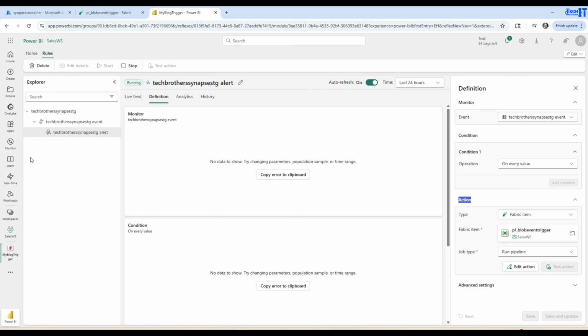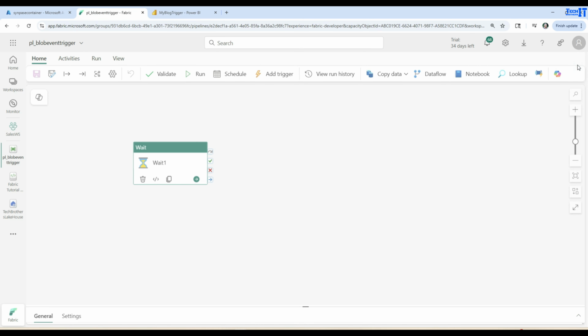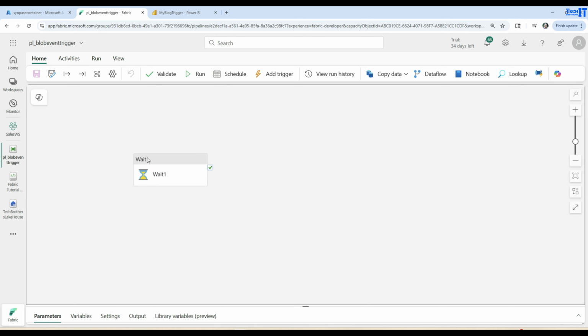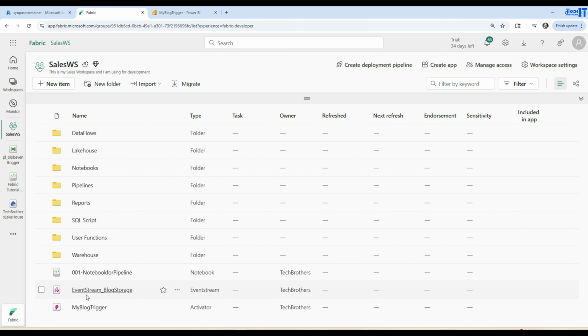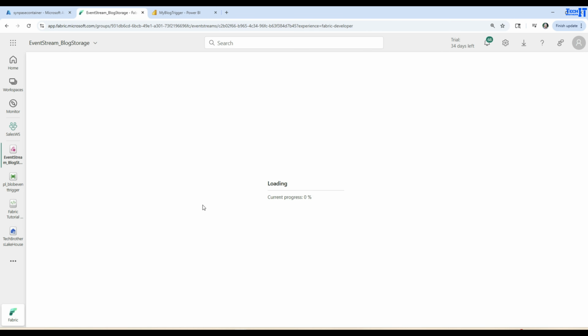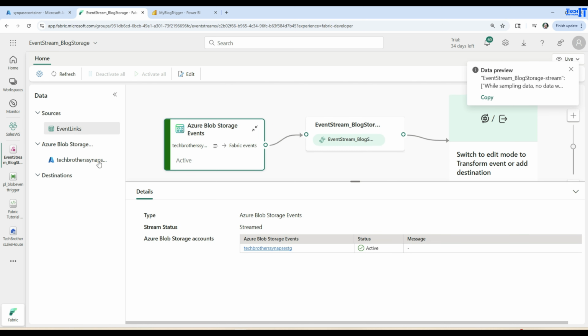Now let's do some more things here. I'm going to close this, and we are all good with the pipeline, which is called PL blob event trigger pipeline. Now let me take you to the workspace, and the workspace has these objects. One is the event stream that is created, and I'm going to show you that event stream. Here you can see the events link, and here is our blob storage, and it is active, so that's great.